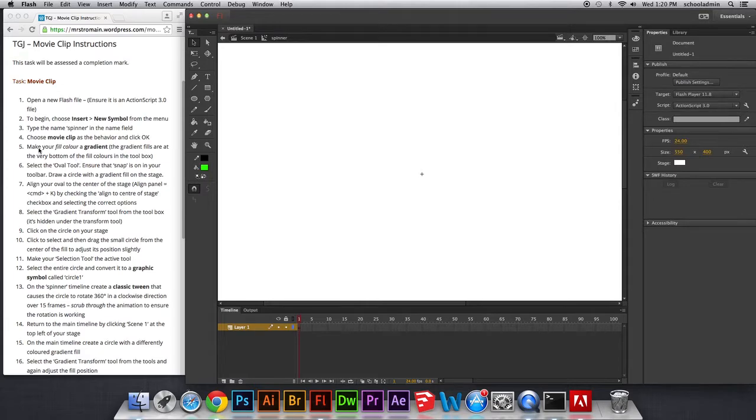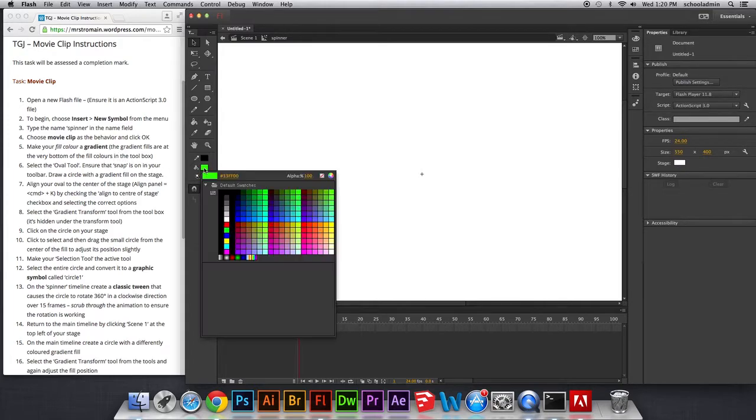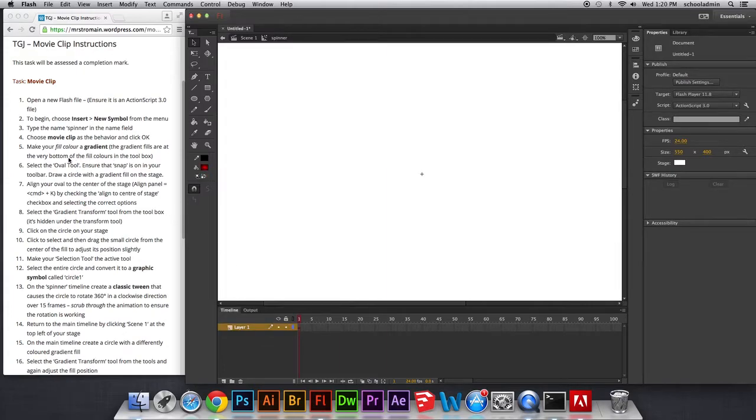All right, 6, make your fill color a gradient. The gradient fills are at the very bottom of the fill colors in the toolbox. So here's my fill color. I'm going to go to the very bottom and I'm going to choose a red fill. Select the oval tool and ensure that snap is on in your toolbar. Draw a circle with the gradient fill on the stage.